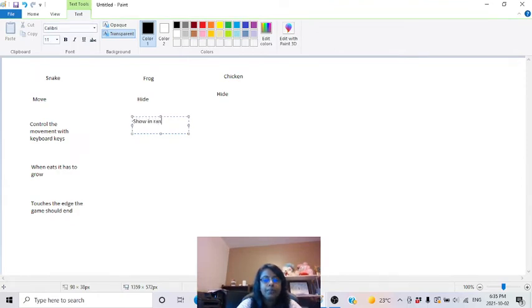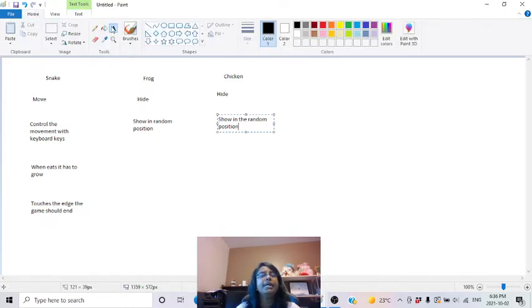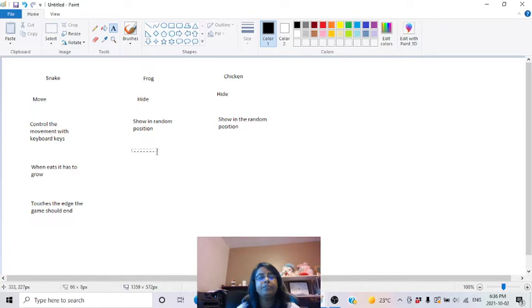Show in random position. The same thing for the chicken also. We have to show in the random position. Okay. Third thing with this, whenever snake touches this, we have to hide it again.